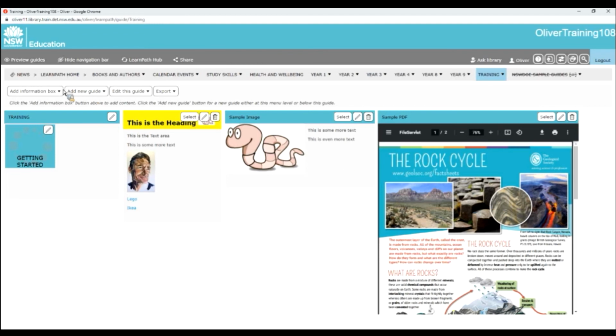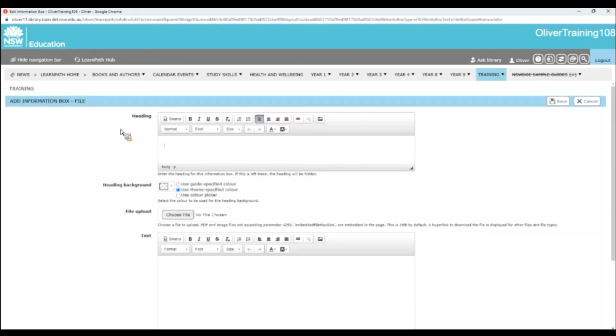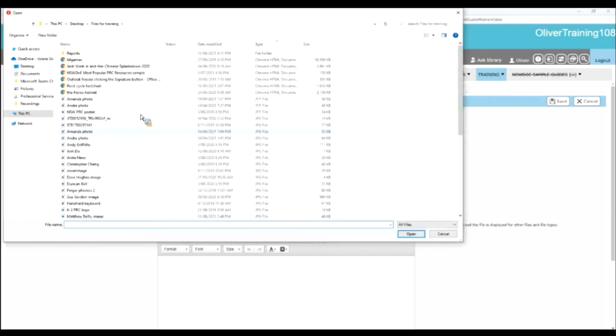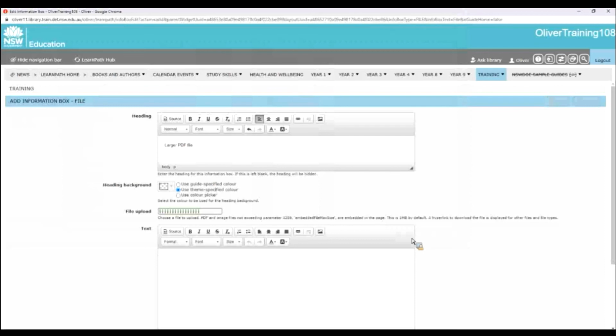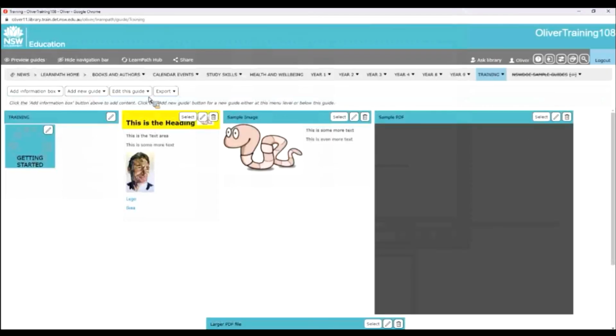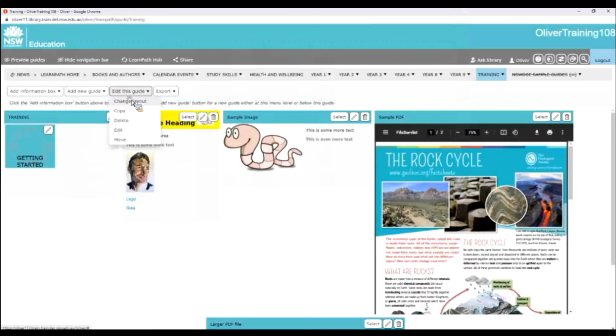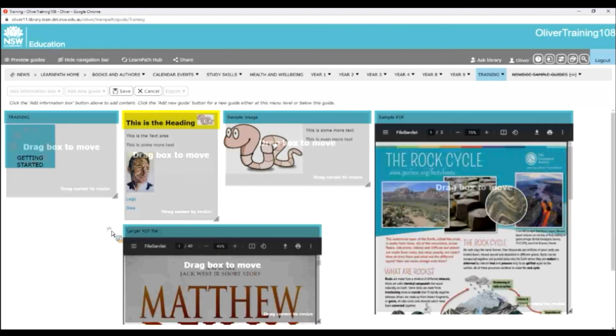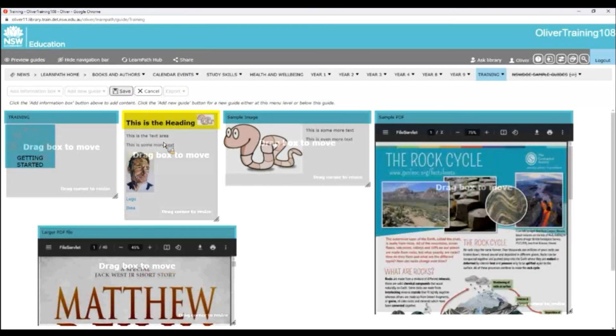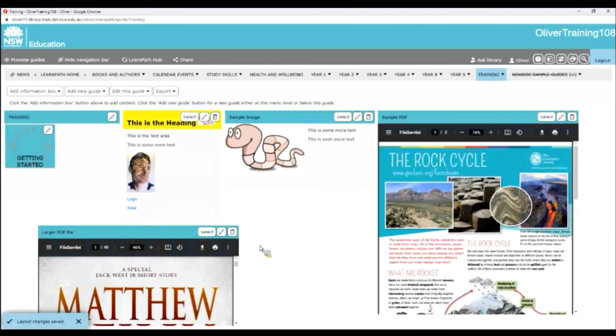I'm just going to add another file now. I'll add a new information box, another file. This time I'll choose a larger file. Click on Choose File. This time I'll choose a slightly larger file. This is a free ebook by Matthew Riley. And click Save. And just reposition that box so you can see it. It's currently displayed at the bottom of the screen. And save that. Okay, I've chosen a file that still works okay.